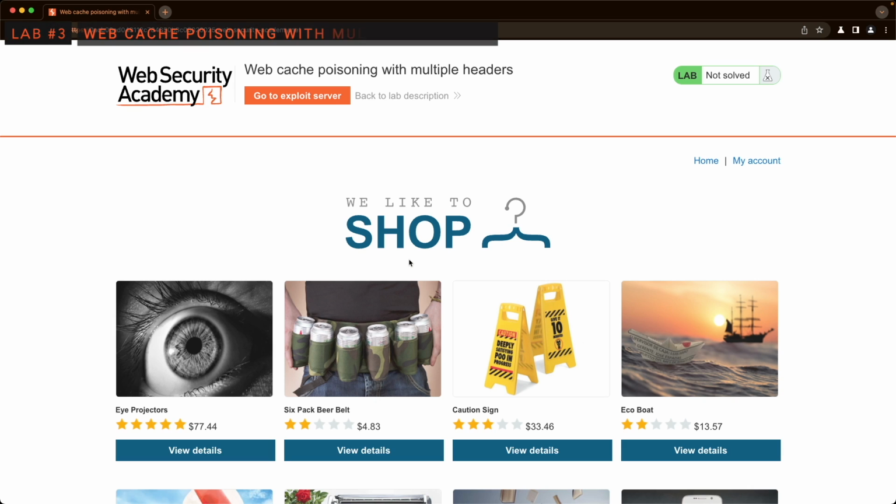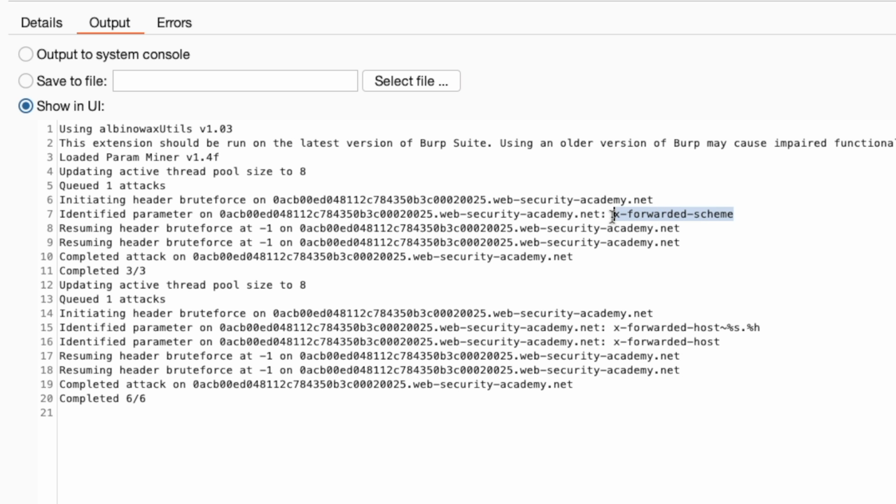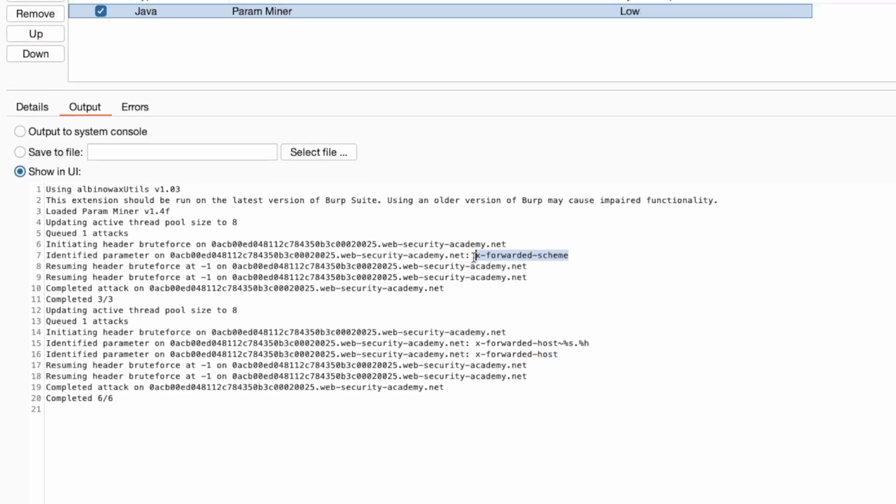In this lab, we're trying to find two unkeyed headers we can combine to poison the cache. And I'll show you how you can find those unkeyed headers by using Param Miner, so without consulting the lab hints. And I'll also show you why we can't find that second unkeyed header the first time we scan with Param Miner, because that explains an important detail about how Param Miner works behind the scenes.